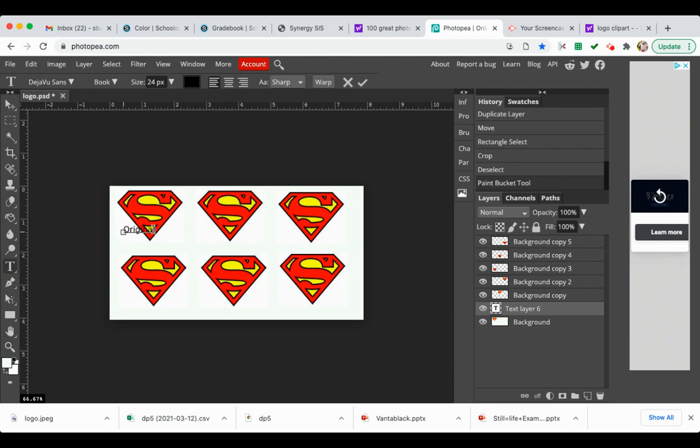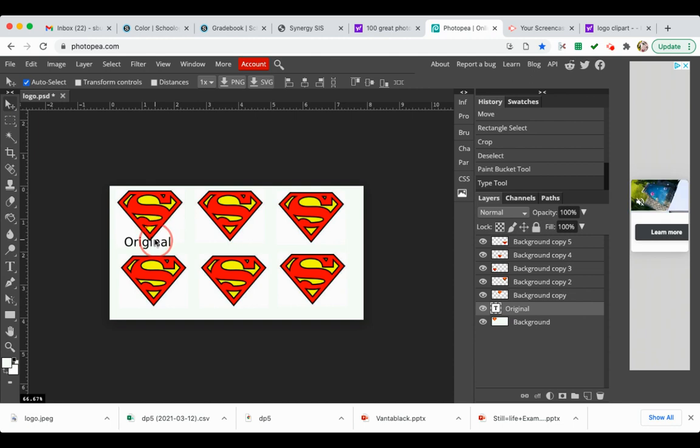Okay, if I can't see it, maybe I'll make it a little darker. I can bold it up, go up here, and let's see here, make it maybe a little bigger. Then we can see it. Okay, right there. There we go. Okay, so that is the original.